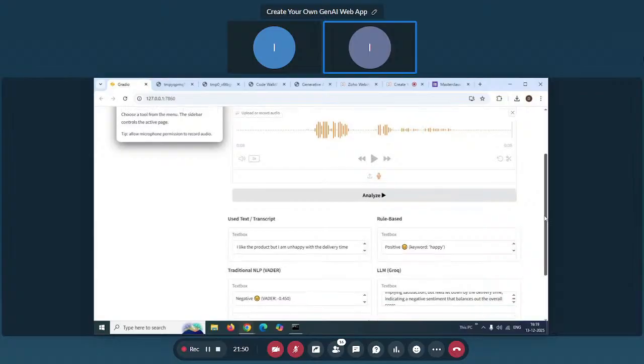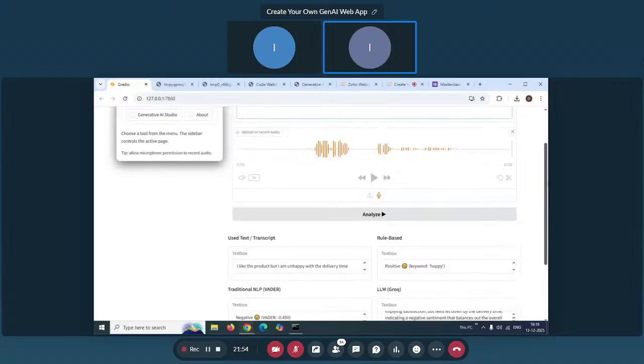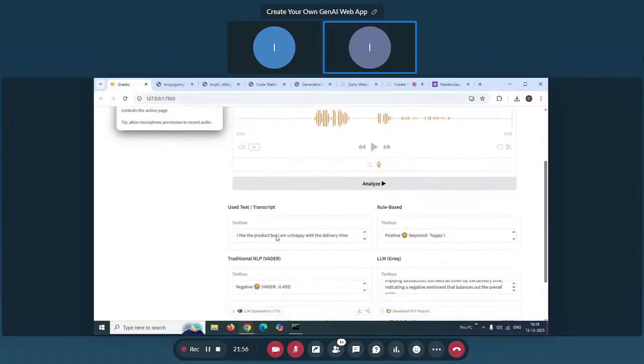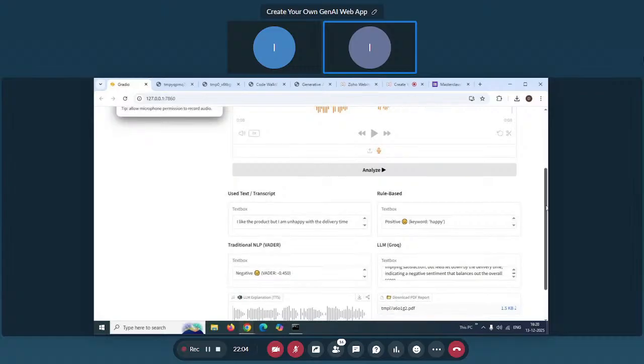These are the responses. Rule-based is saying positive because the happy keyword is there, so it's only picking the happy, not the un part as well. It means we need to provide vocabulary, right? So it's only looking for a particular keyword. Traditional NLP is giving the negative.